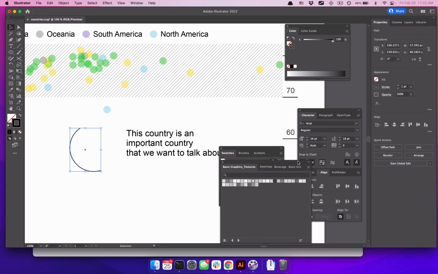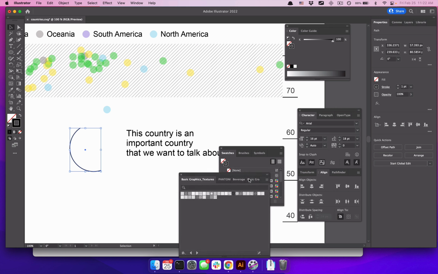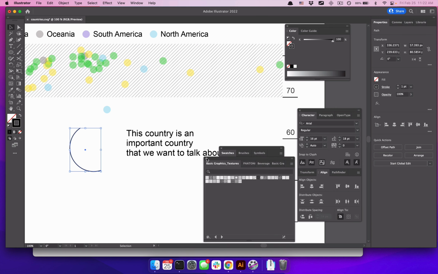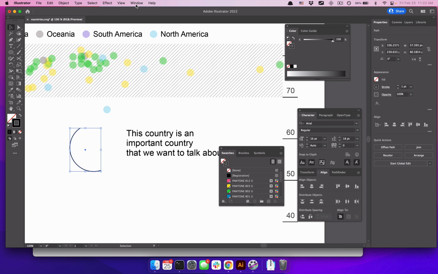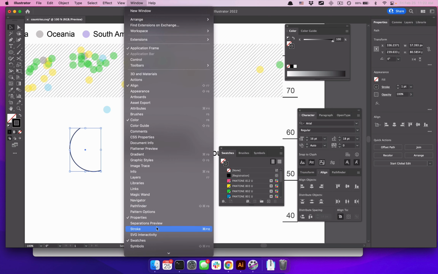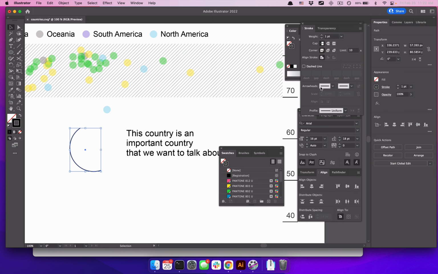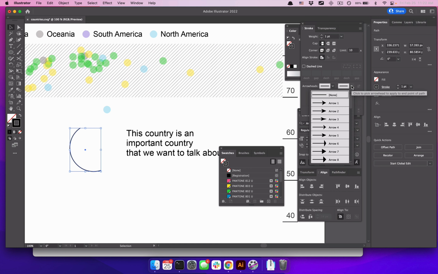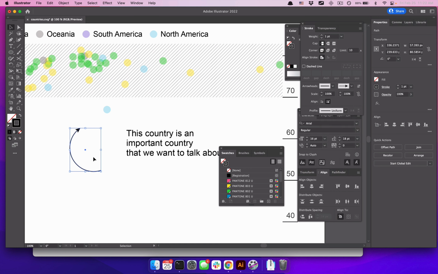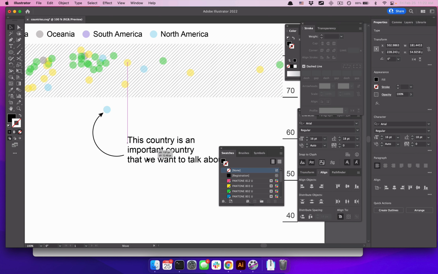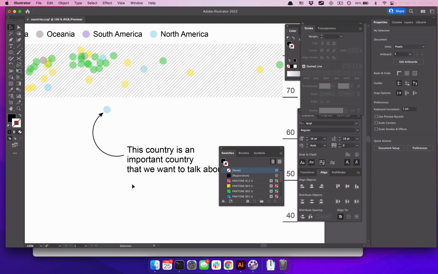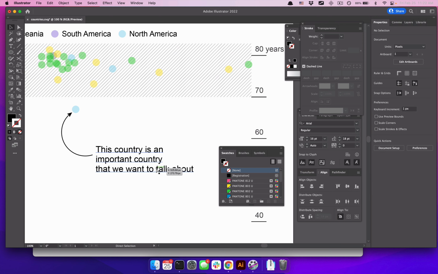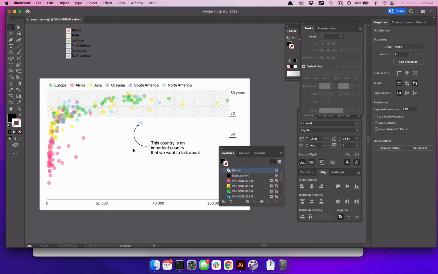So if I click it, and then I go to my strokes window, which I guess doesn't exist. I'm going to Window, Stroke. Now I have stroke options. I can pull down arrowhead. I can say, give me, I don't know, arrow 5, point it at that dot right there, and then put this text right next to it. That looks a lot more fun.